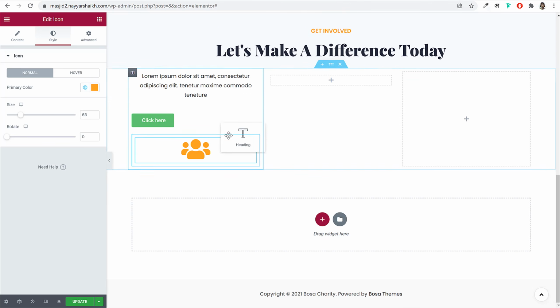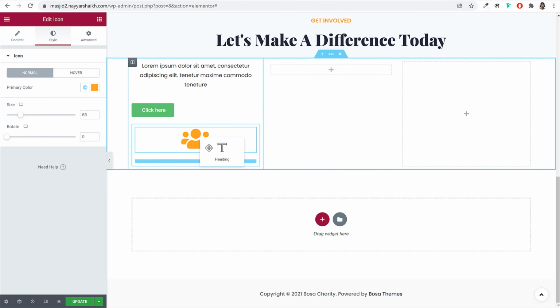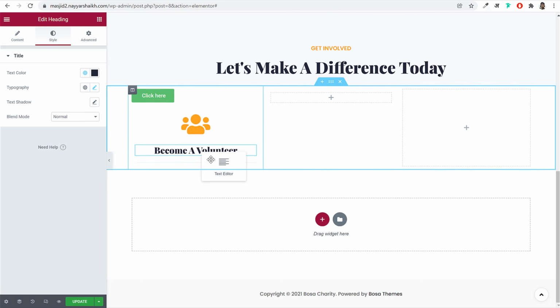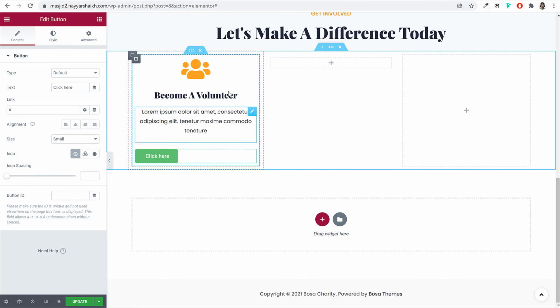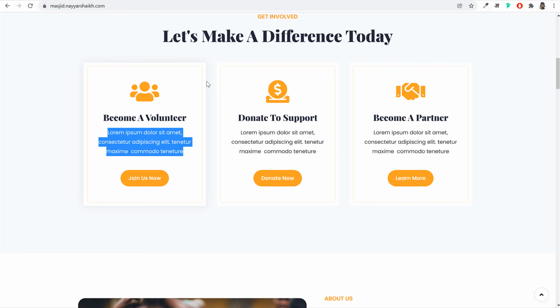Okay, title. We have the heading first. Then we have this description. Then at the bottom, we have this button. Okay. This will give you more styling options. I'll explain you when we change this style. As you can see, we are adding border. We are giving a lot of different styling over here. So this will help you with that.